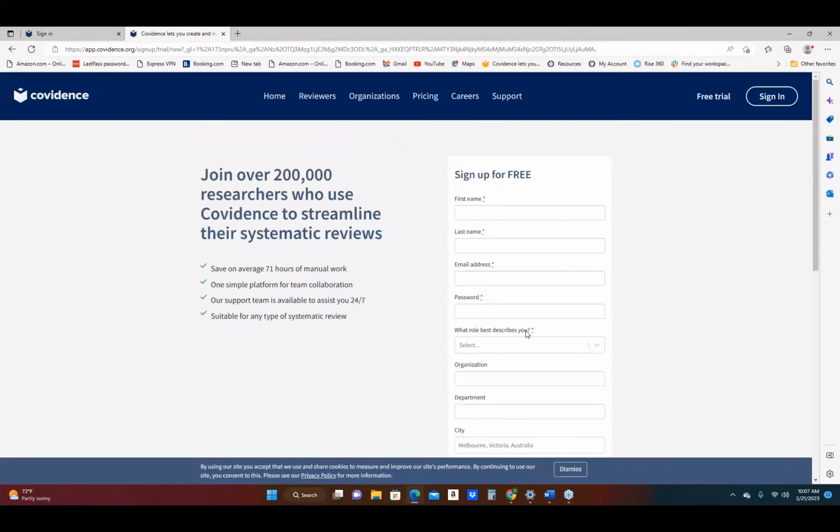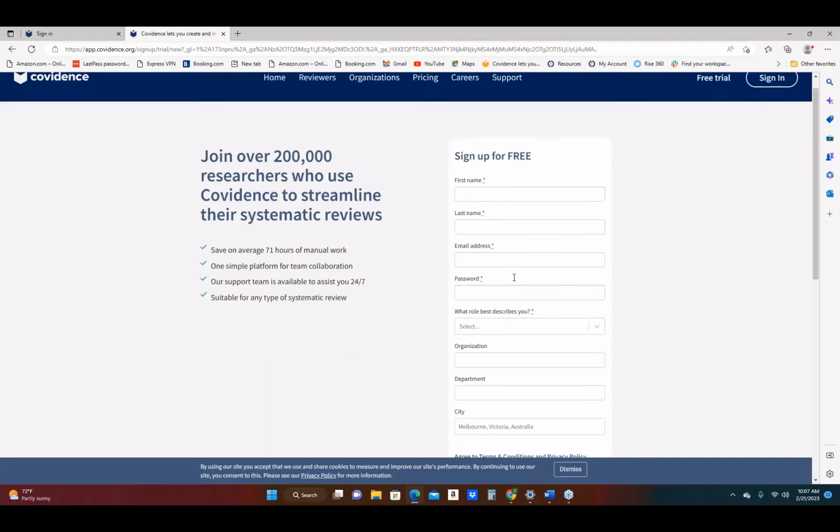If you are going to be joining Covidence to access an organizational account, such as a university account, then we do recommend that you use your university email when creating this account, as this will make it easier to affiliate with your organizational account once you've completed the process of setting up an individual user account.